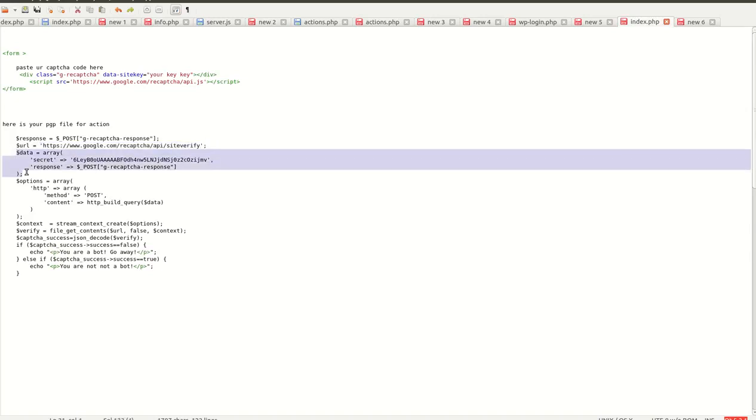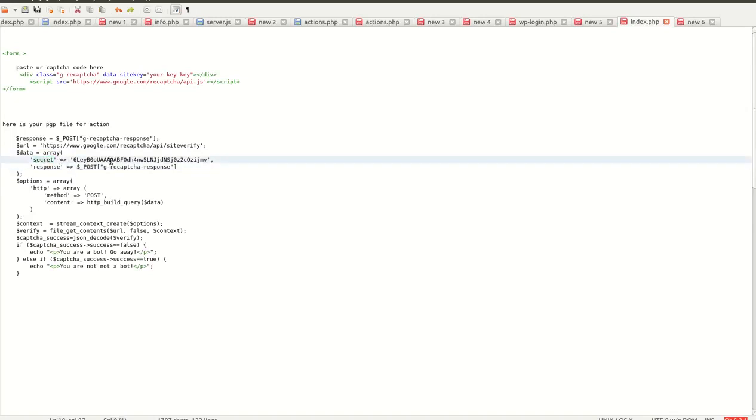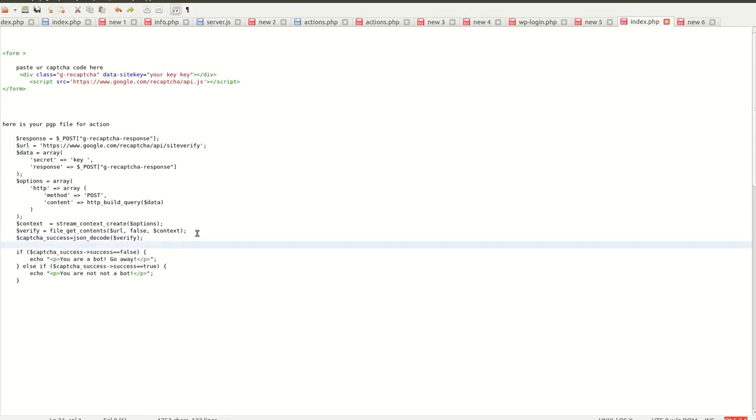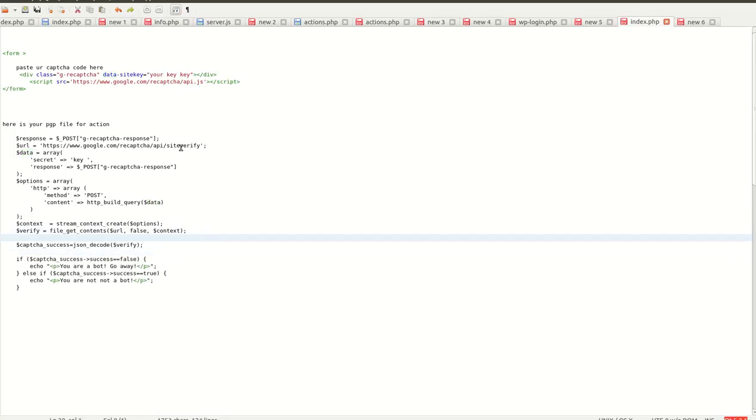Then you have to construct an array which sends data to Google. This is a secret key, which is your secret key. Then your post response received from Google, which is a long string. Then options, that is, the method is post, content is equal to http build query, so you have to convert it into a query string. Then there is a stream context, where you send this data to Google's web page and check whether this captcha is verified or not.